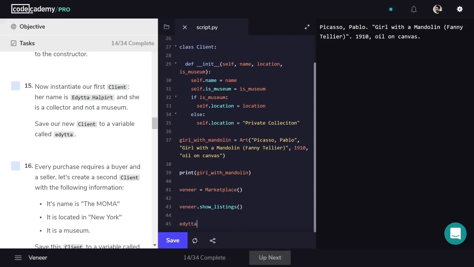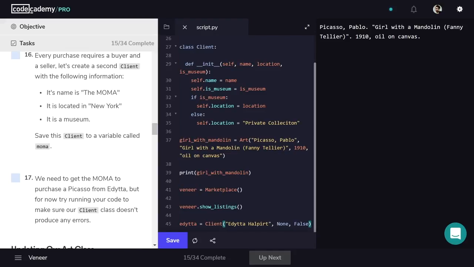So we'll have Edita equals a new client, and we'll set the name here to Edita Halpert, and we'll give the None object for the second parameter because the location is going to be overridden anyways, and we'll say false for isMuseum because this is a person and not a museum.